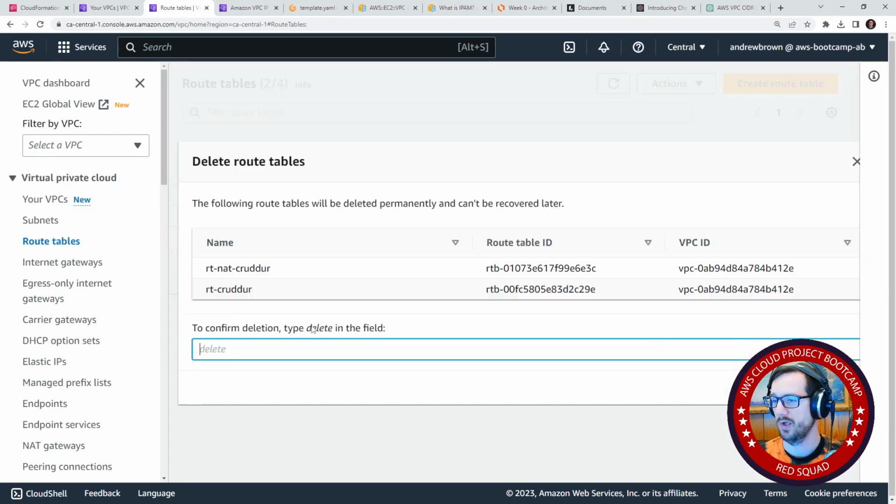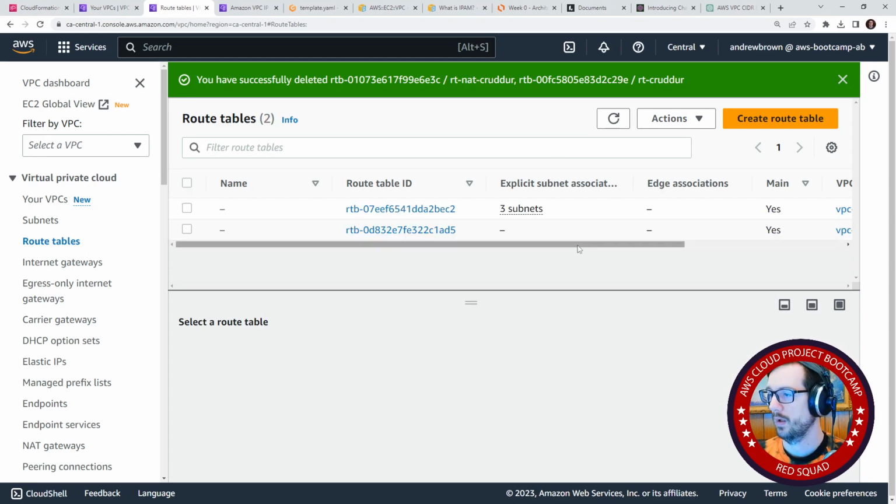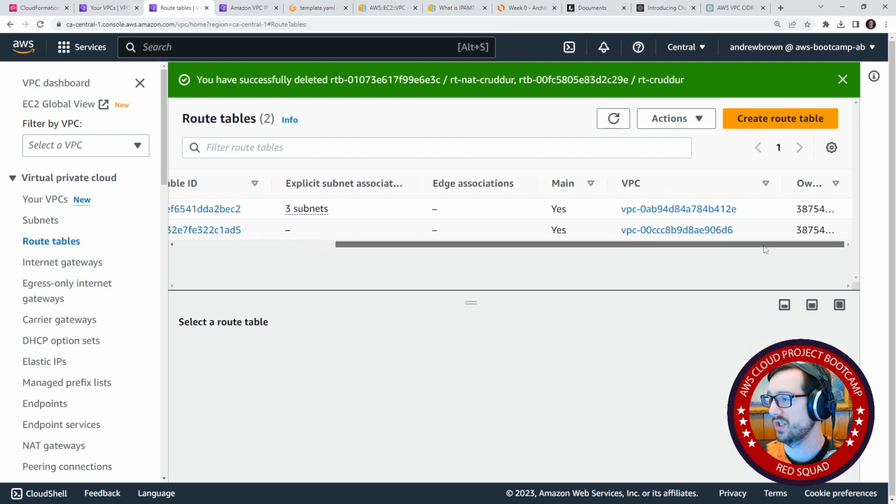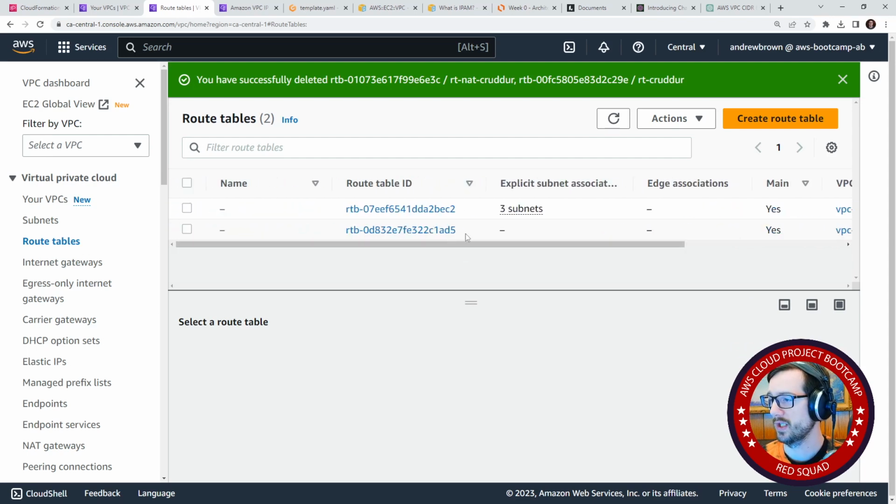So maybe what it's doing is it's using the default route table. That's probably what it's doing. I think that's what it's doing. No, it looks like it actually made one for it. So I don't think this one existed before.